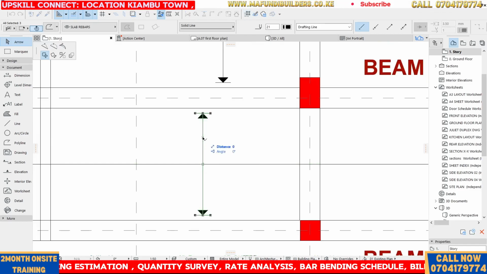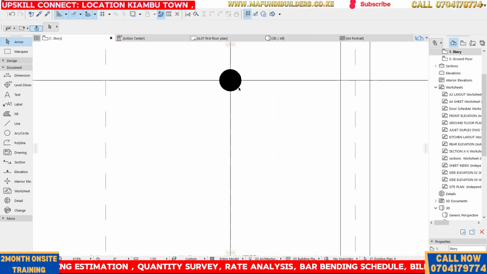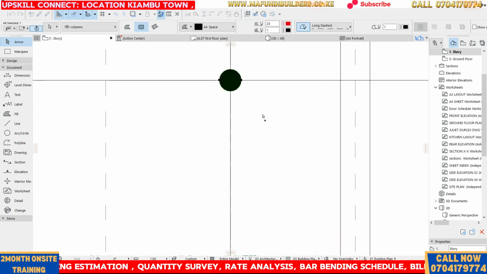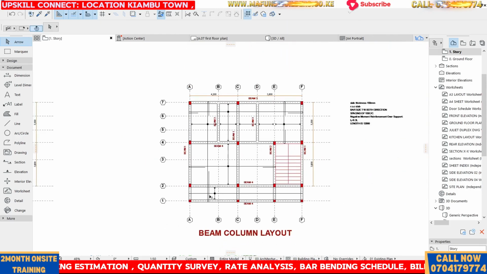I'll move it up to there. Then, guys, you're going to pick this again, and then you're going to place it here. So, guys, you can see now we are done with the annotation for both directions, the X and Y direction.